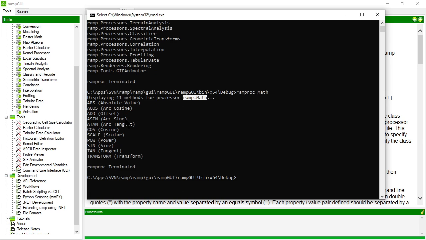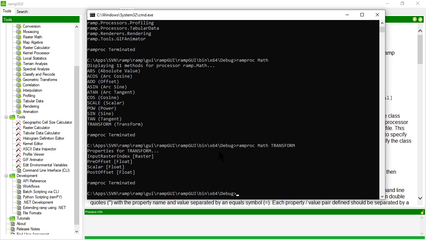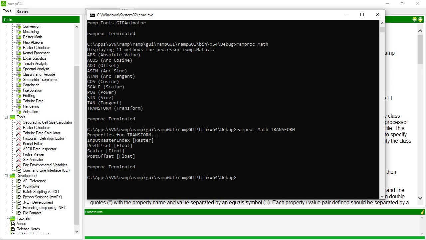And it said, okay, in the math processor, you have a series of different methods. It describes each of those methods along with the method name here. So if I wanted to look at, say, transform in more detail, I simply go ramproc math transform. And then it lists all of the properties that are available for the transform, and tells you what data types they are. So I can now execute, say, the transform method, for example.